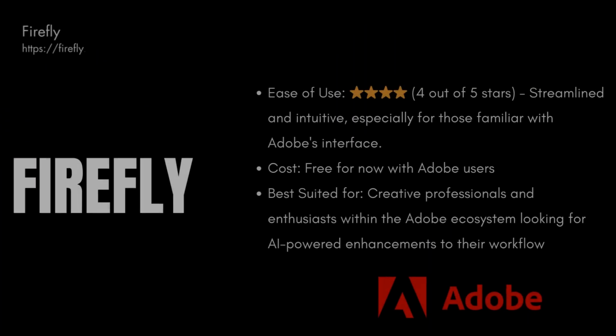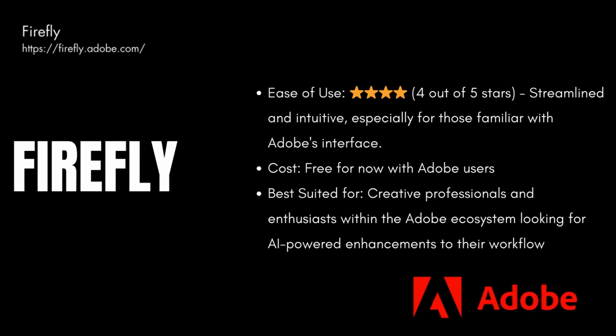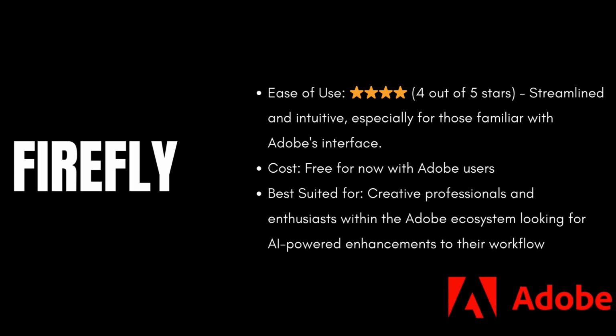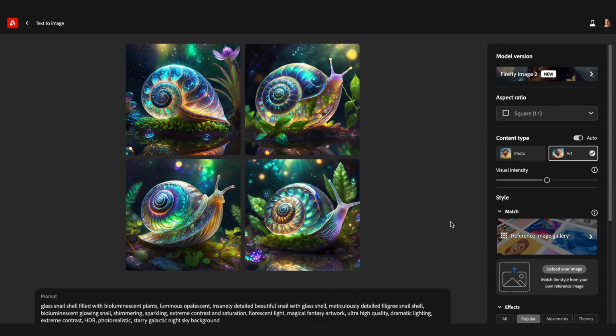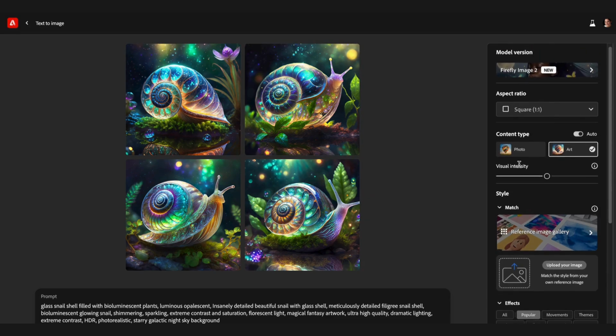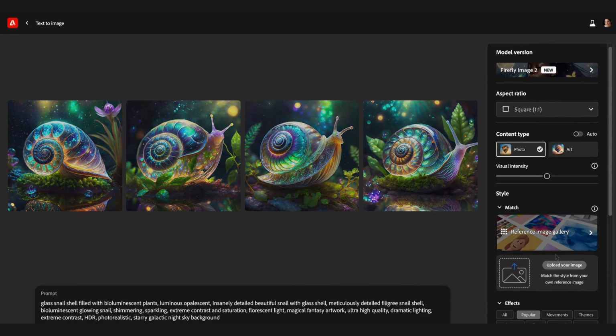Firefly is a generative AI model from Adobe, designed to empower creatives to produce original assets like images and text effects seamlessly within their workflow. Firefly's intuitive tools produce high-quality, customizable content with just a few clicks.